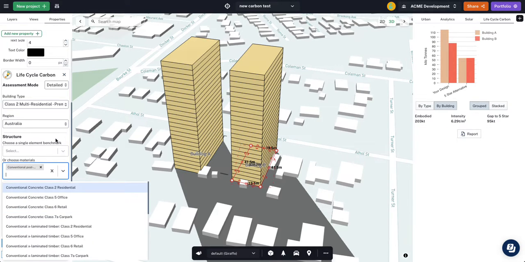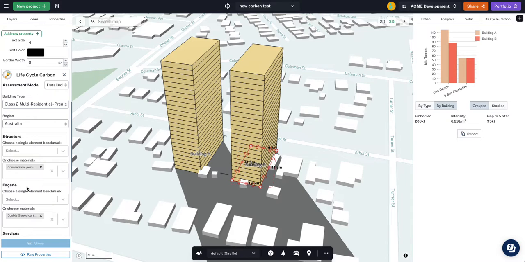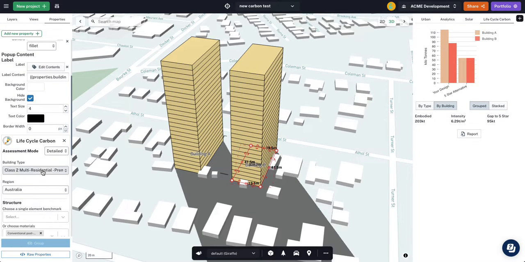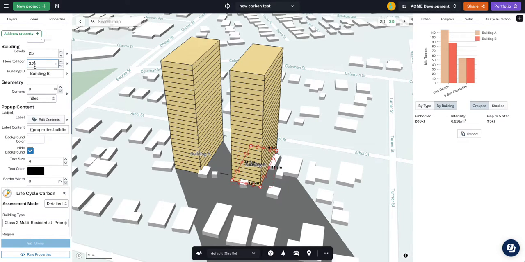So same facade, double glazed, same servicing strategy, all the same. Just instead of conventional concrete, I'm using post-tension concrete. And you can see that immediately building B has gone from 116,000 tons to 87,000 tons. So an enormous carbon saving by using this construction method.